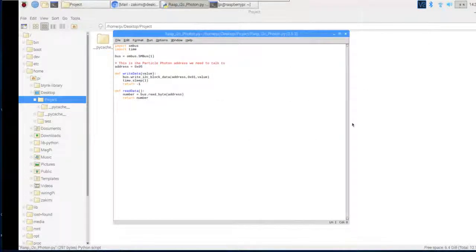Now let us look at the code for the I2C on the Raspberry Pi side. So we are importing SMBus and importing the time library. We make an object called bus as smbus.SMBus. We declare a variable called address. This is the address of the Particle Photon that we need to talk to through the I2C. How do we get this address?